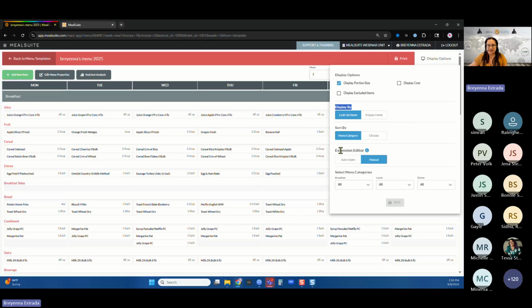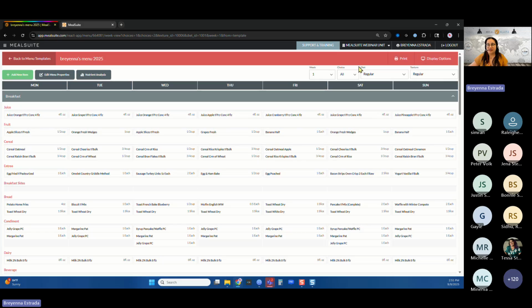All right, we're also going to see again that option for our extension editor. We saw that a moment ago when we were copying it. I will have it available here too if I do need to change that at any point. I'm going to click out of those display options. Right underneath that, we once again have the ability to go to another week or diet or texture or change the view of choices.